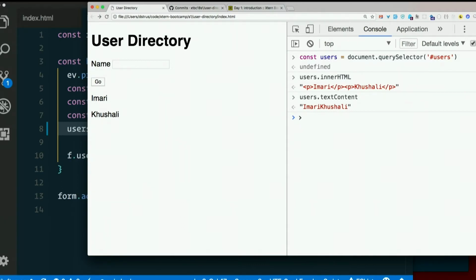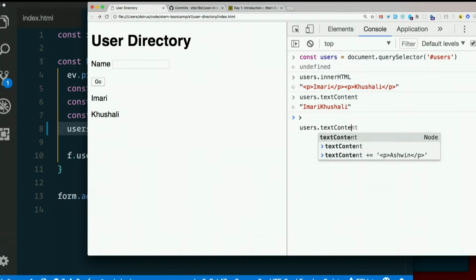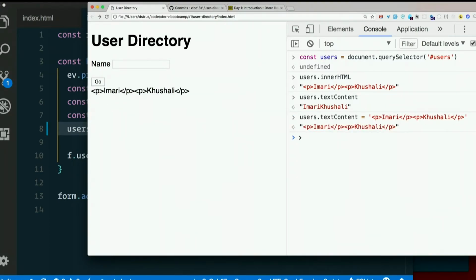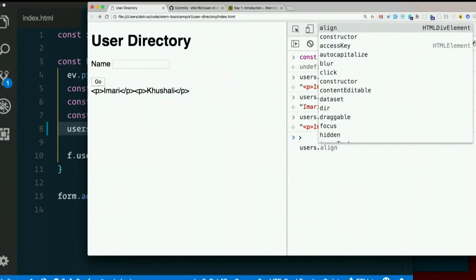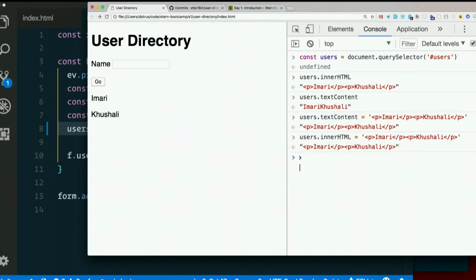So what would happen if we tried to set text content to this? Users.textContent equals some HTML. It's actually going to put the text angle bracket P angle bracket in there. So you can't modify actual HTML children of an element using text content. And in fact, it blew away all the HTML that was already there. Let's see if that works even if we say users.innerHTML equals this. Okay, now we've got our HTML back.